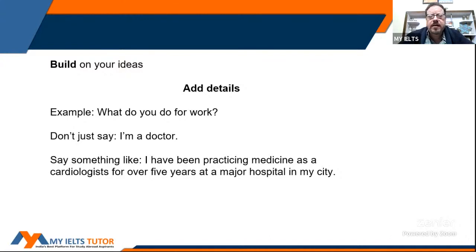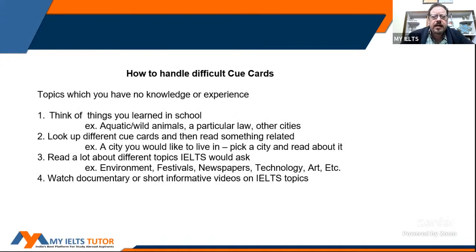So make sure that you extend your answer. Now, how to handle difficult Cue Cards. That's what we're going to really talk about, okay? Now, difficult Cue Cards, basically the problem students present to me is that these are topics that they have no knowledge or experience in. So there's several ways you can handle it.